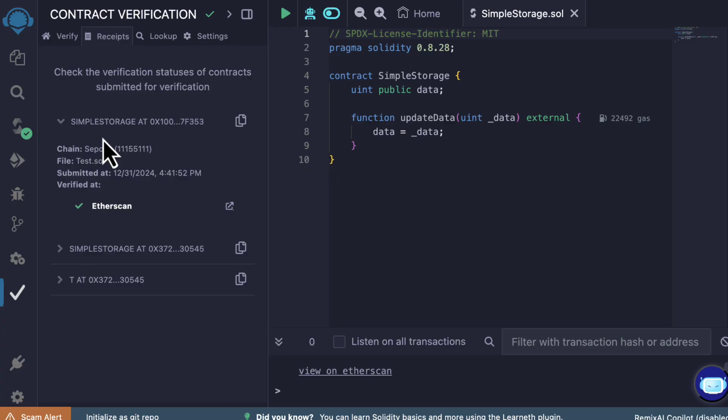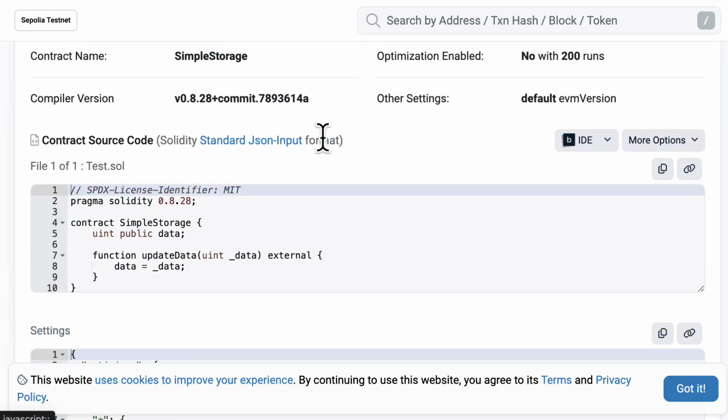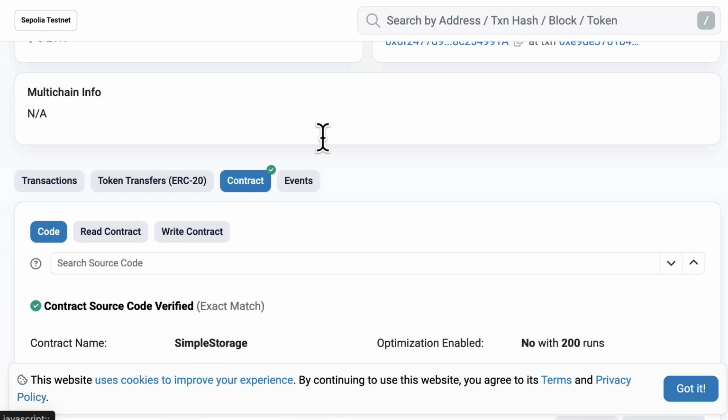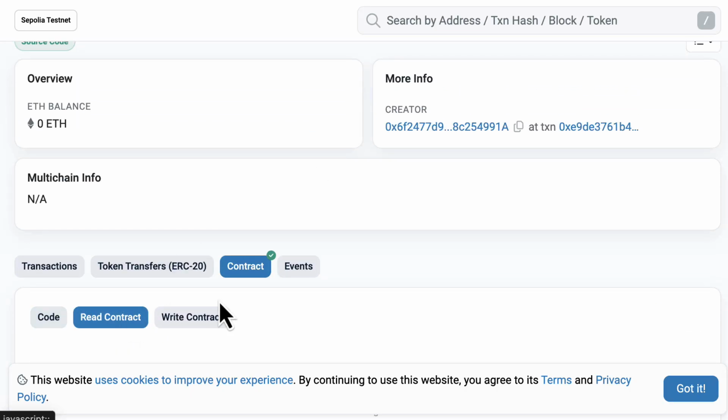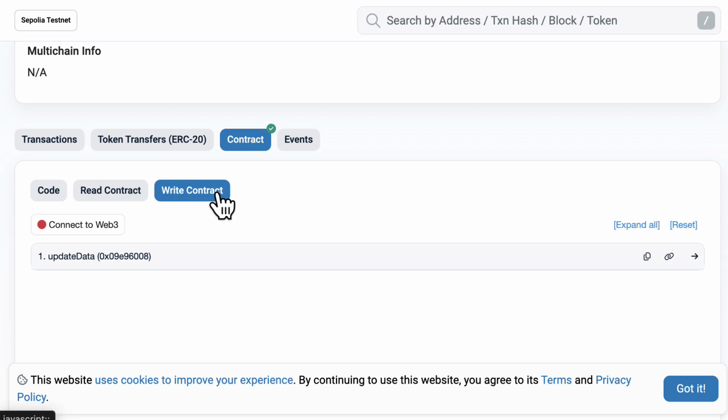Next, you can check the contract page on Etherscan. Click on this icon and it will take you to the contract page of Etherscan. You can see the code of the smart contract, which shows that it was successfully verified. If you scroll up, you will see the read and the write tabs, which allow you to interact with your smart contracts.